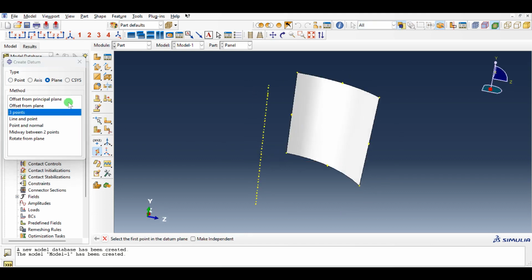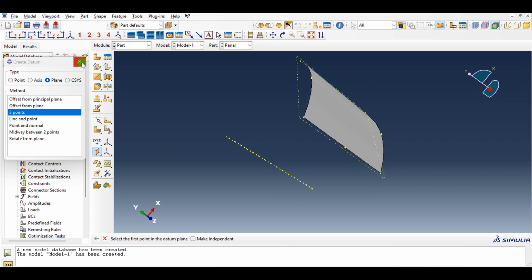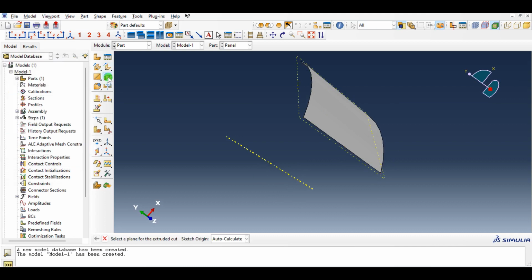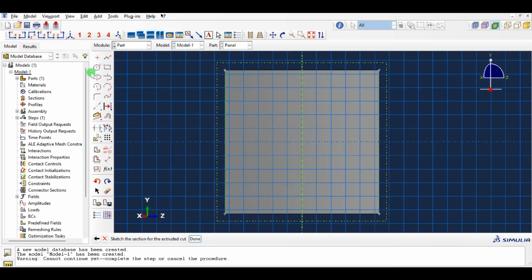So we use datum, select plane and 3 points. By clicking 3 points, a plane is created, and then select create cut extrude, select the created plane, and then select the edge of the panel.